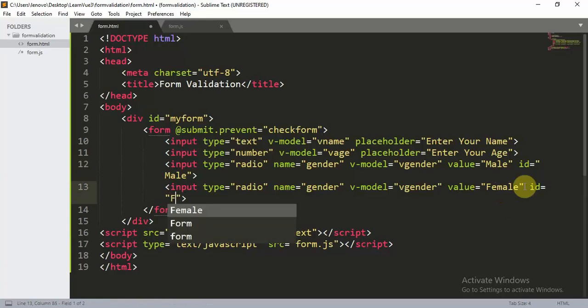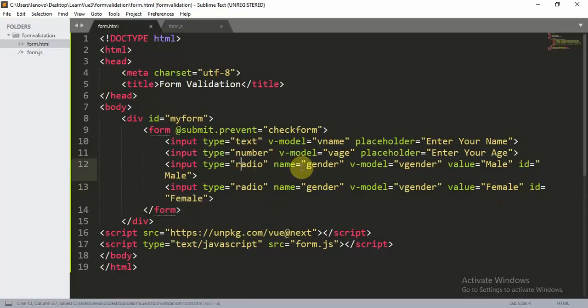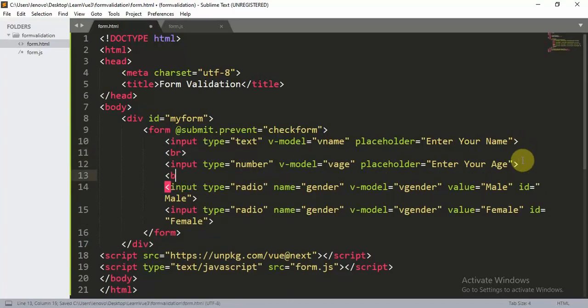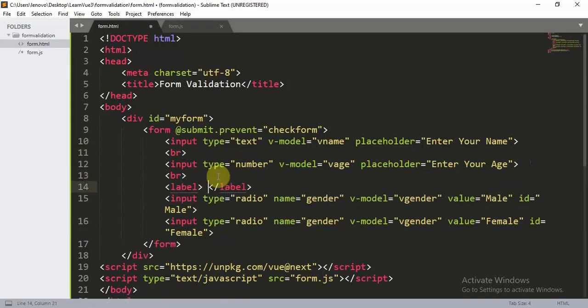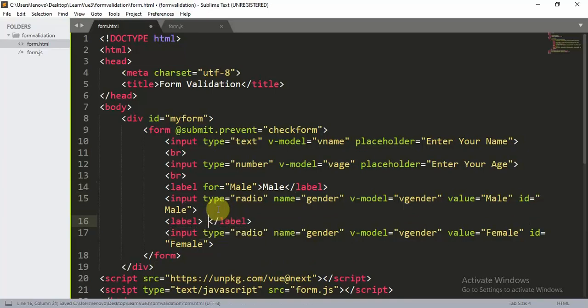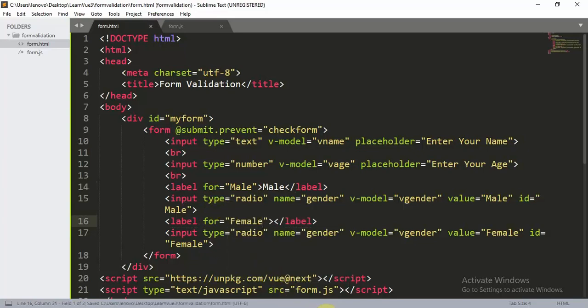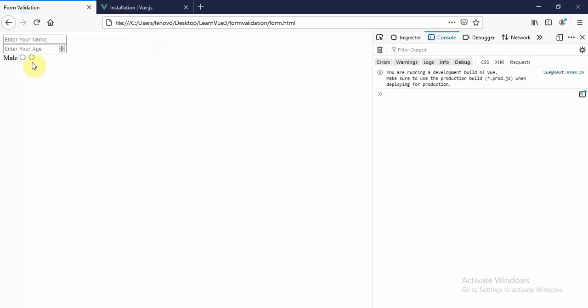and ID is equal to female. And you need to define two labels. You can put a break statement here, and you can put a label for male and label for female. So that's how we define the form, and when we refresh, we have got our form.